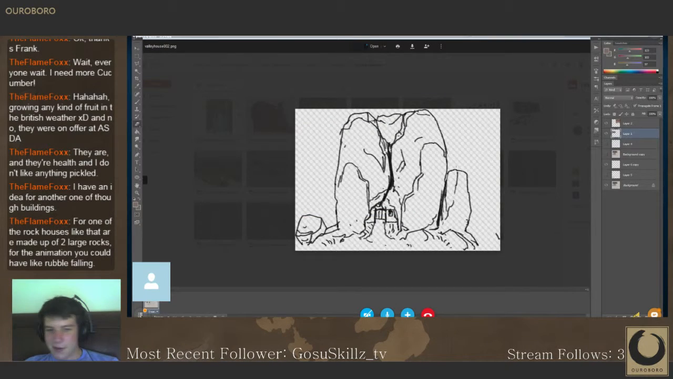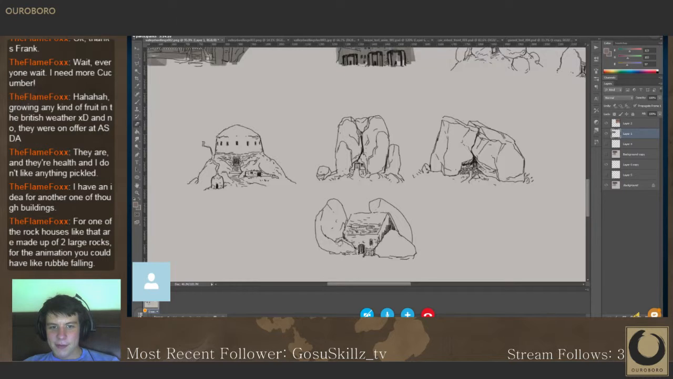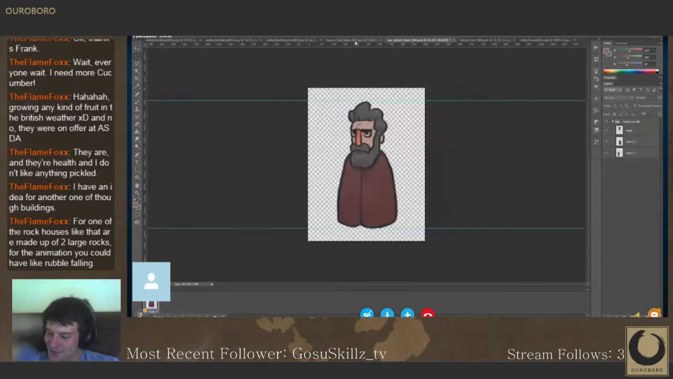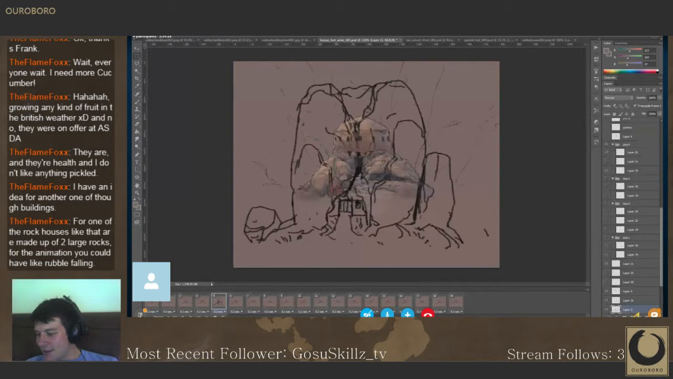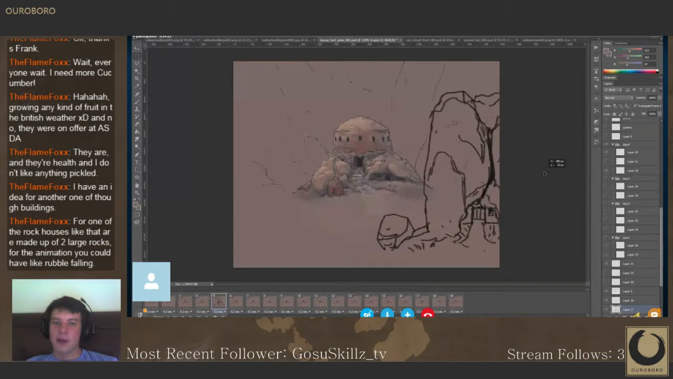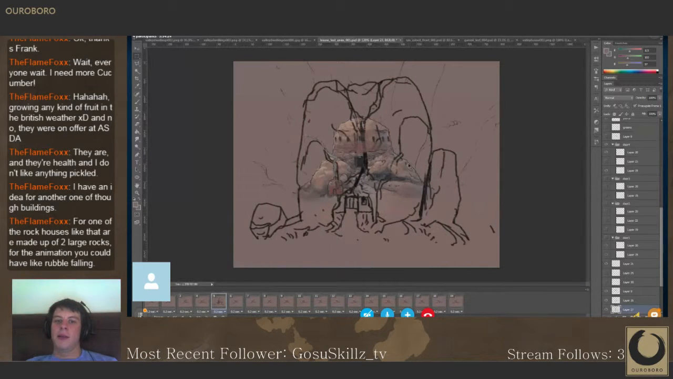Okay, we got it. Was that some Lion King? Might have been, yeah. One of the rock houses that are made up of two large rocks. For the animation, you could have rubble falling. Yeah, I think that would be cool. That's nice as well.